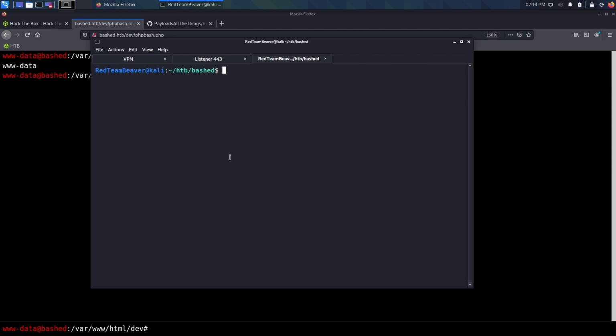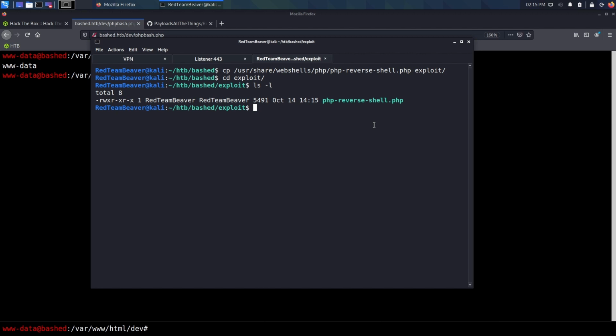So this is an Apache web server. Apache can run PHP files, and we know that on our Kali machine, we have default PHP reverse shells. So let's grab it. Let's go to /usr/share/webshells/php, and it's php-reverse-shell.php. Let's copy it to our exploit folder. So this is inside your own Kali machine as well. Let's look inside the exploit folder, and as you can see, we have our reverse shell here.